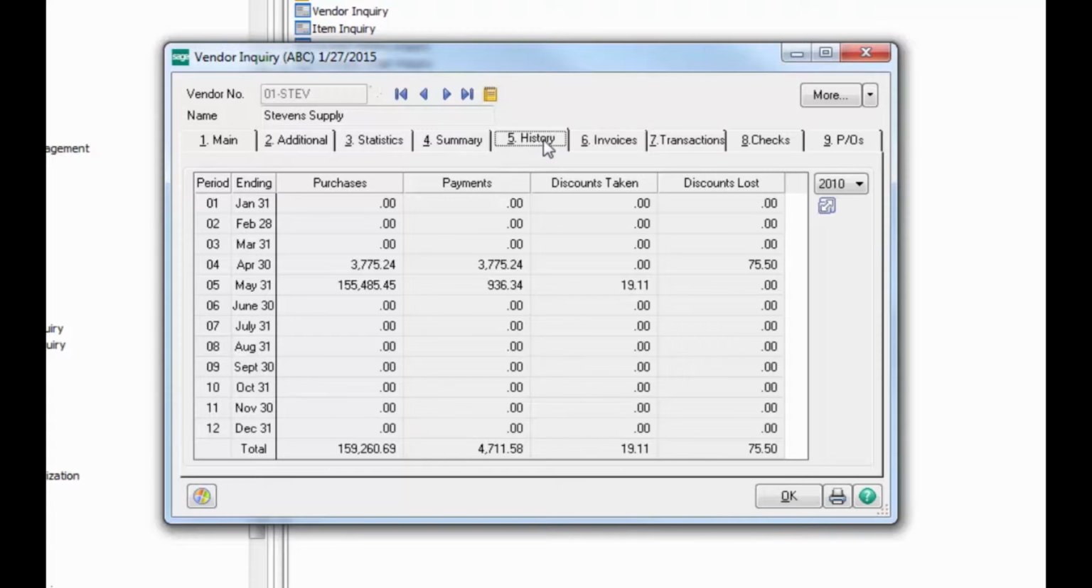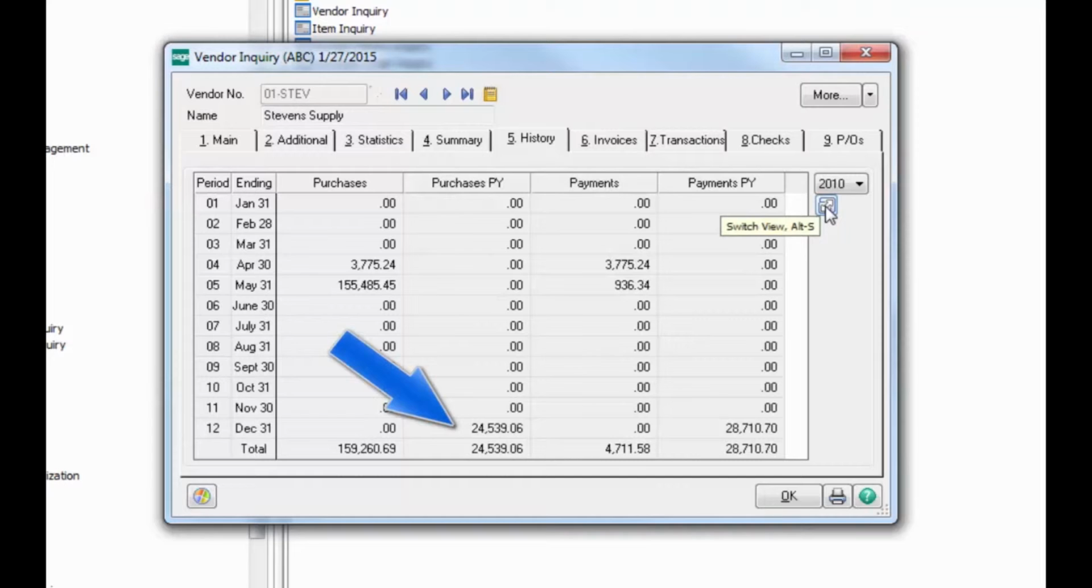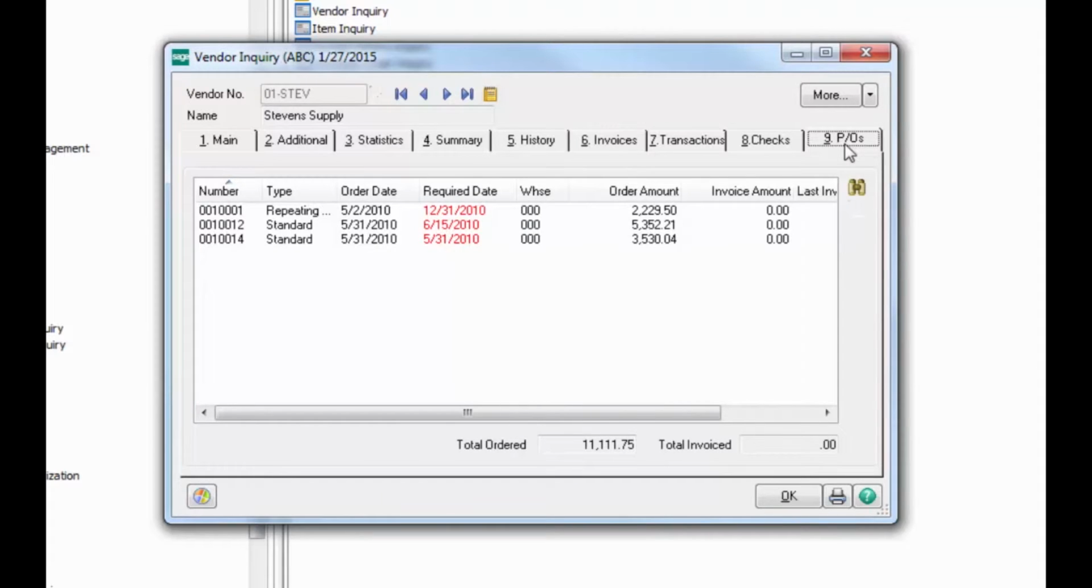So your buyer can confidently state that for months we've had increasing volumes of activities with Stevens as another negotiating point. In this tab, you can see all your years of history. You can also show prior year, in this case the December activity, as well as the current year, April and May activity. The PO tab contains vital information also.